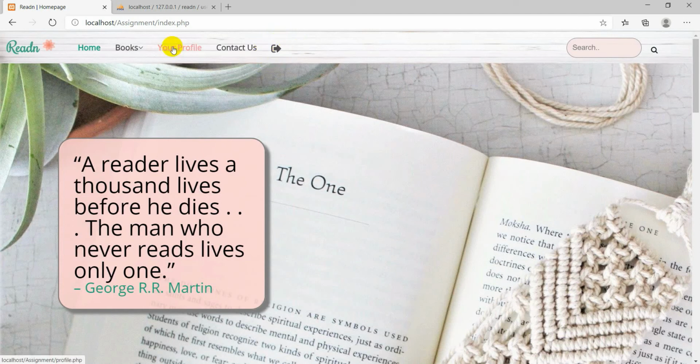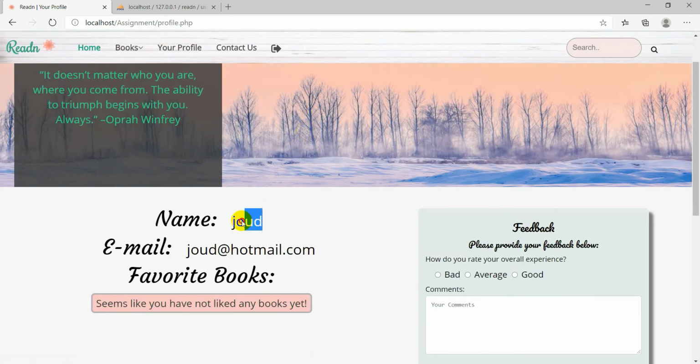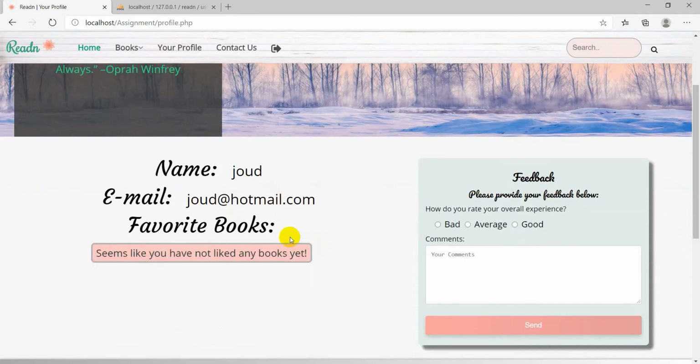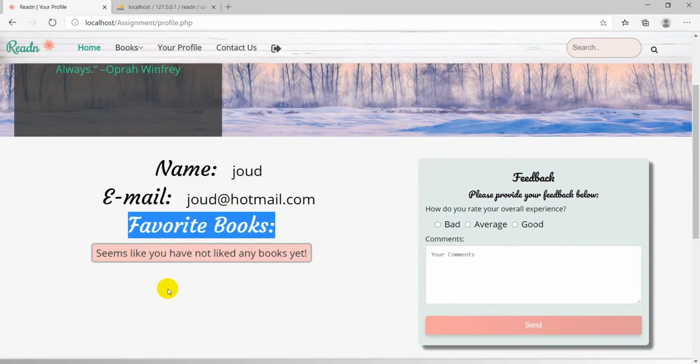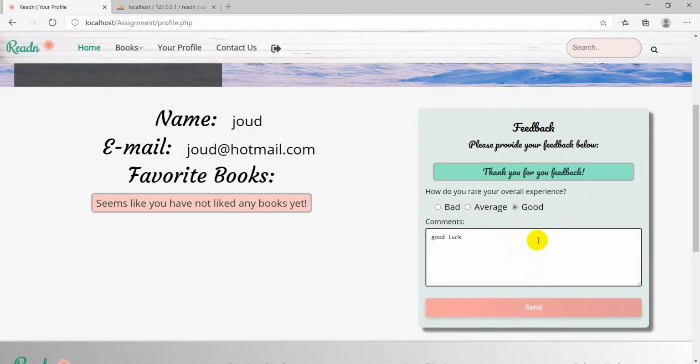If you click on the Your Profile tab, you would see that here we have the username, the Hotmail, and a section called Favorite Books. At the moment, you see a message that says you don't have any liked books yet. We also have a feedback section here where you can enter your feedback. So if you like the website, you can enter the feedback. And you can see there's a success message that shows up here.